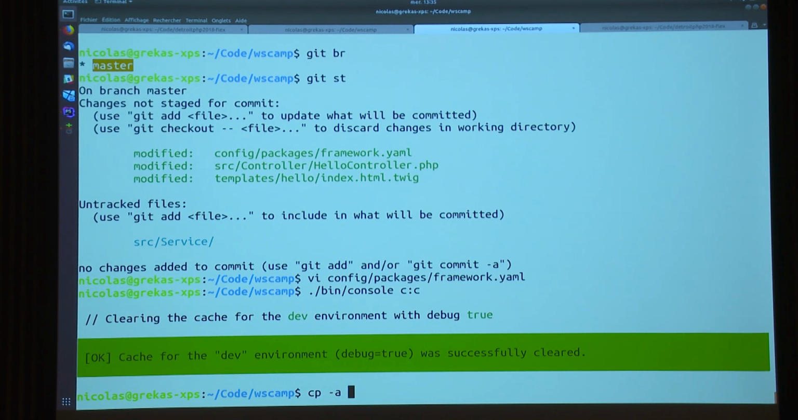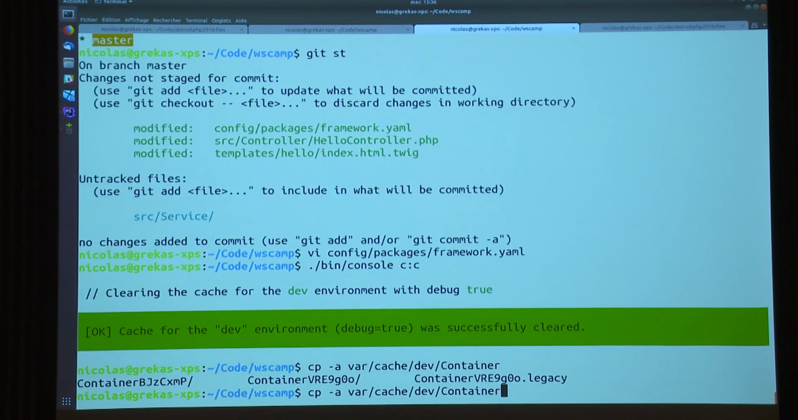I'm doing something which is snapshotting the cache folder, and especially the container folder. So when you change the configuration, when you do any change that can affect the way services are wired together, we create a new container. In this case, there's one legacy for technical reason, and the name is random for the last part. So now Symfony created this folder for us.